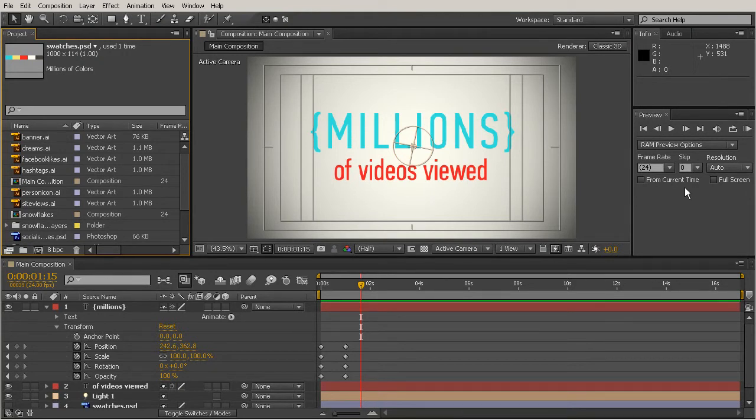Now, when you create a RAM preview, one of the things you want to keep in mind is that it does use up your computer's RAM. So it's going to slow things down, and based on how complex the animation is that you've created, it can sometimes take a long time to create that RAM preview. So you don't want to preview any more frames than you really need to.